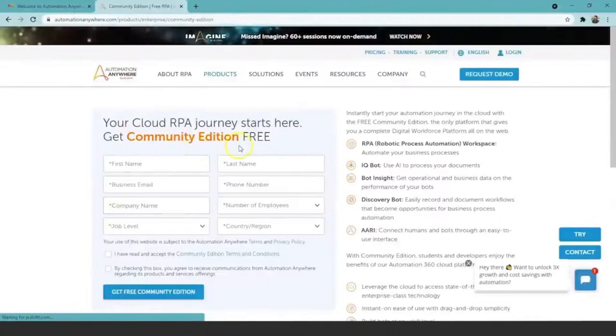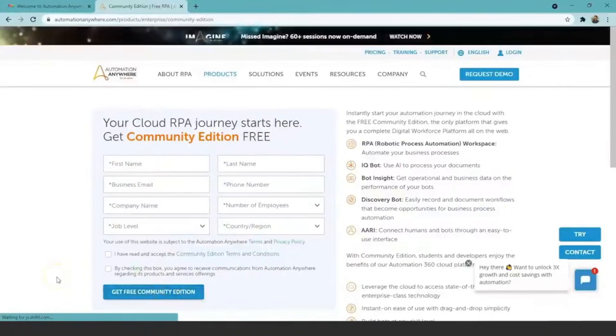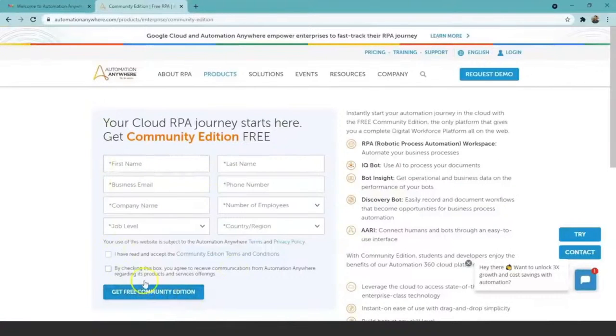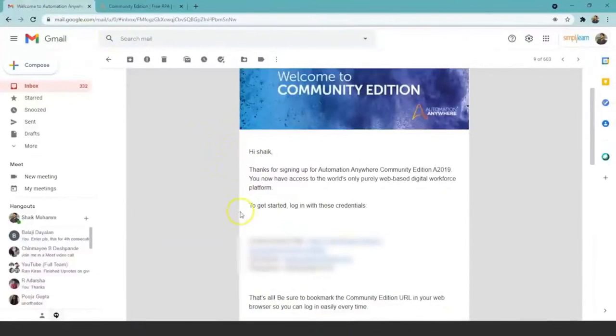To download the Community Edition free, fill out the form, fill all the necessary details, and click on Get Free Community Edition. Once you fill in all the details and click on Get Free Community Edition, you will receive an email. The email consists of a control room URL, a username, and password. So open this control room URL.